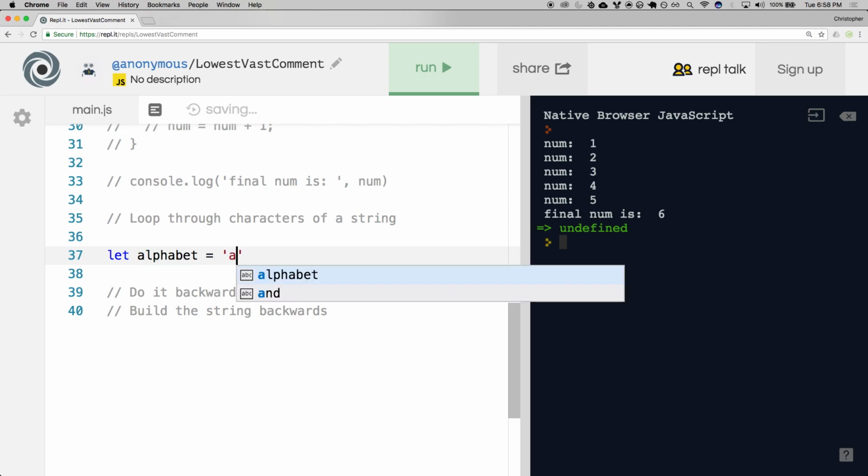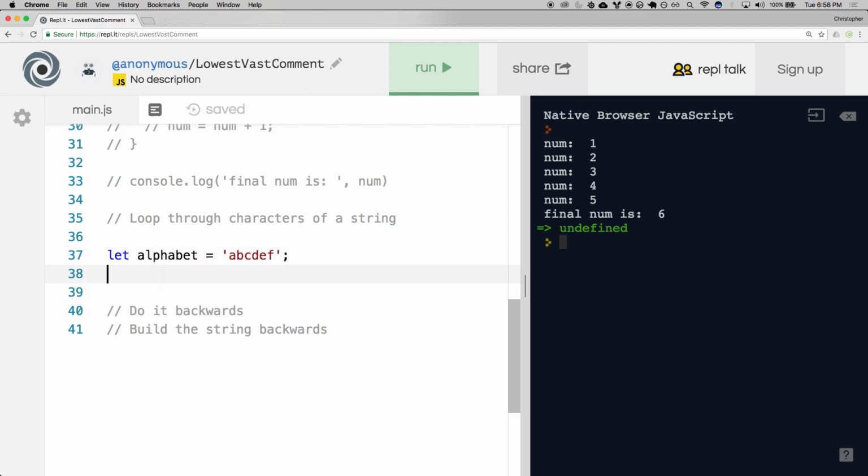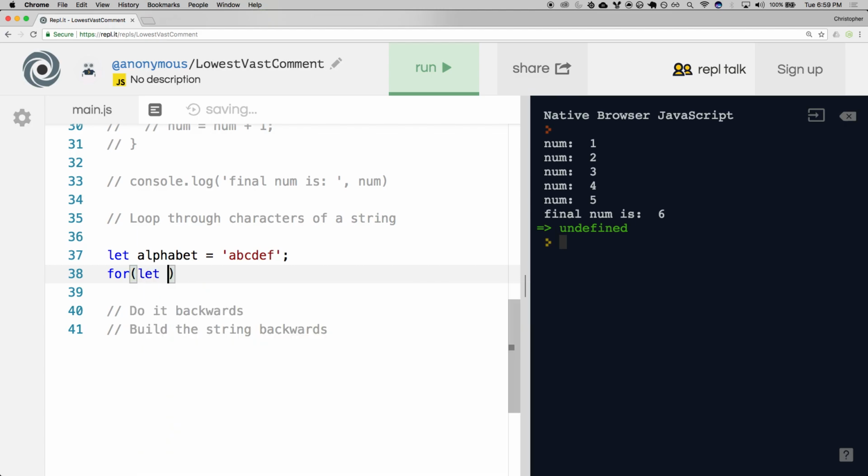So we can say let alphabet equal A, B, C, D, E, F. And now we want to set up a for loop that's going to loop through each of these characters and print them out separately. So we'll do the same thing where we're going to start with an index, but in this case, we want the index to start at 0. Because in programming, if we have a list, programming is 0-based, which means the very first thing in a list actually counts as being in the 0th spot.